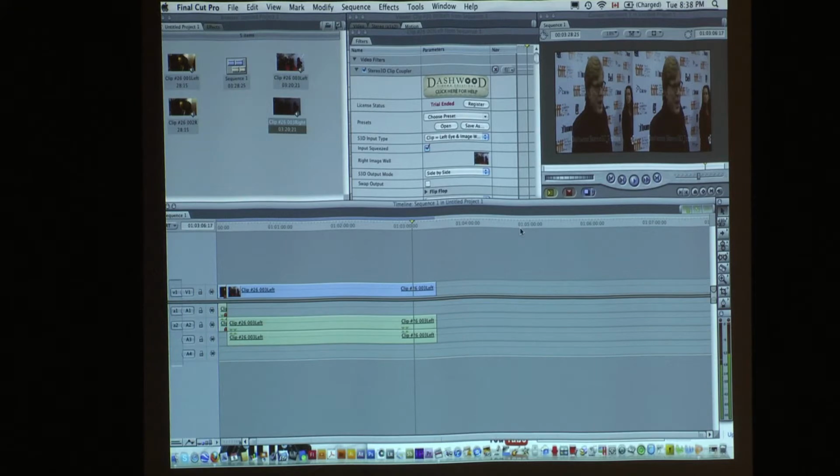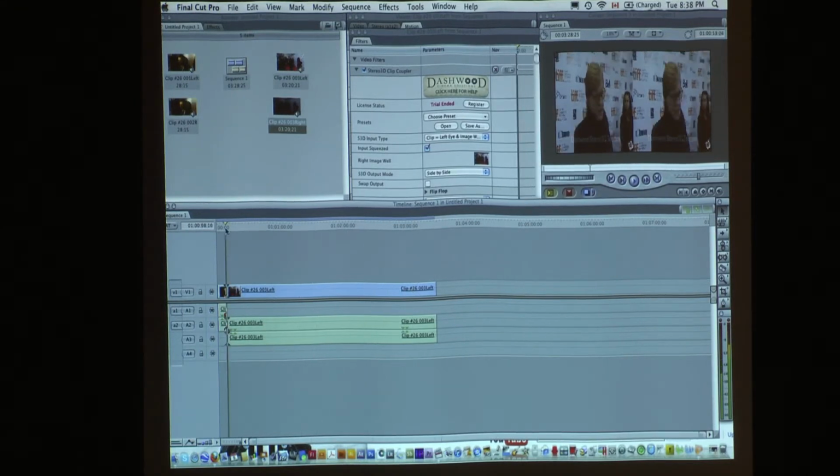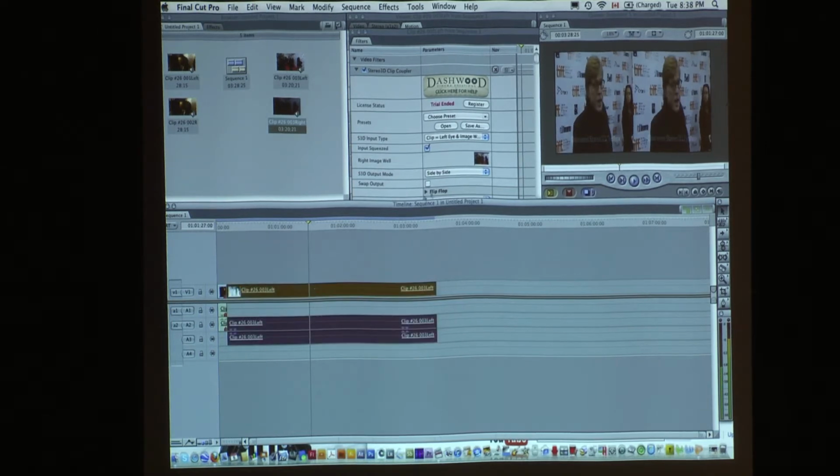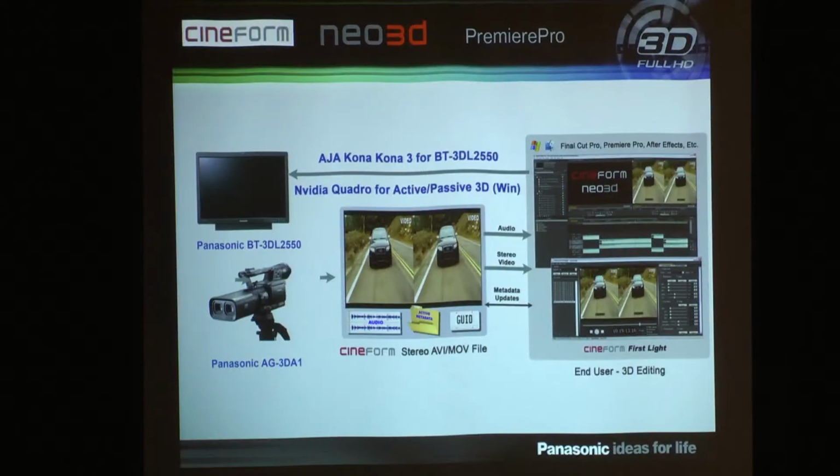You can see here, we're just playing. There's another clip. You only see the one clip, the left clip, because the right clip is actually buried over here inside. That's how easy it is. And it just gets processed the regular way.